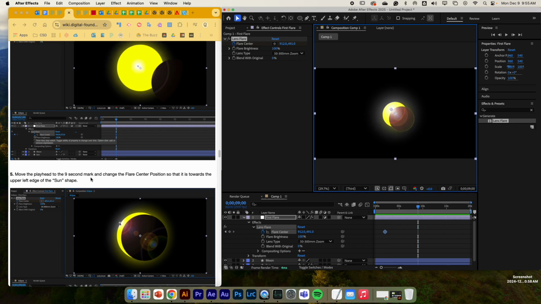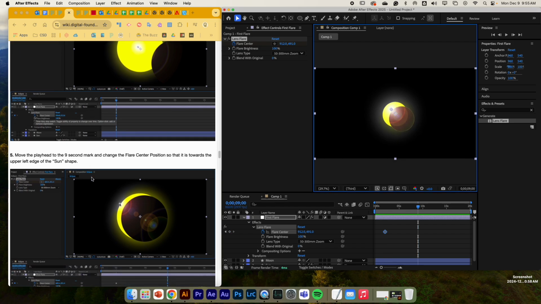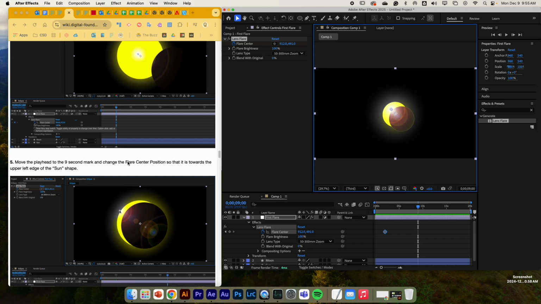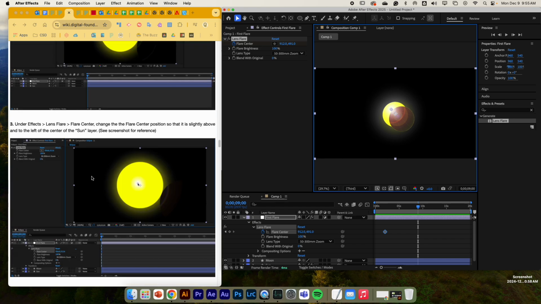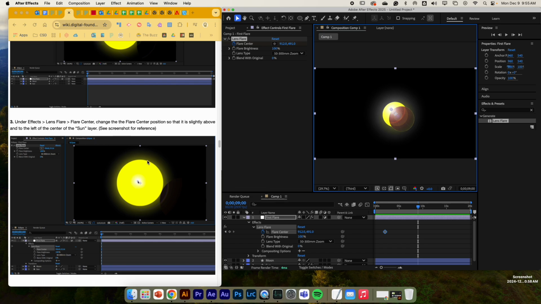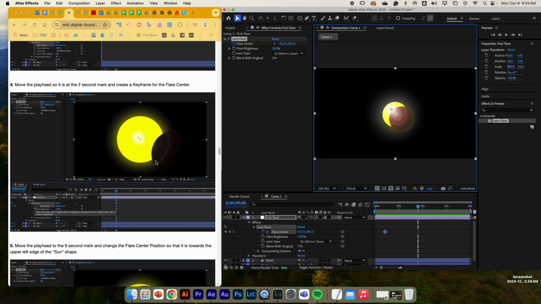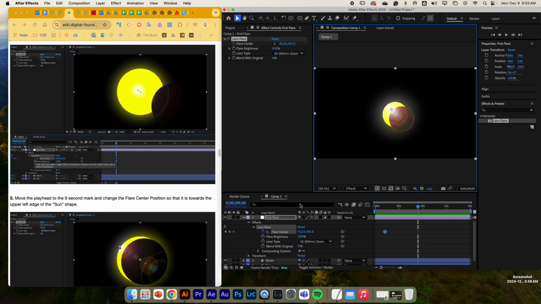So now we're at 900, and we want to change it so that its position is towards the upper left corner of the sun. They said slightly above and to the left, and now they want it in the upper left corner. Well, we can do that. We have the technology. I'm going to move this even farther up.